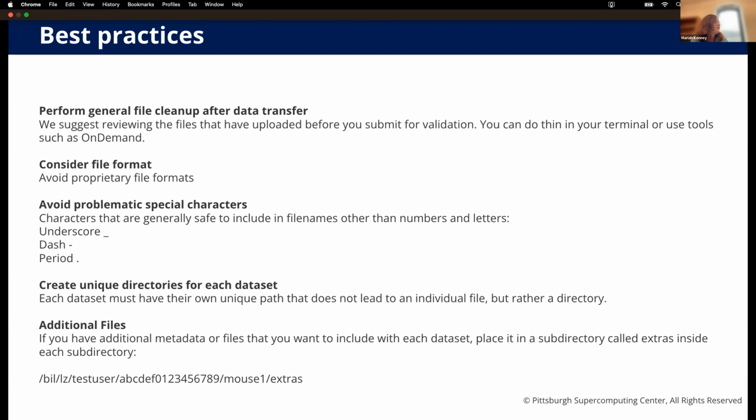And finally, if you have any extra metadata files or something that you'd like to include in your data set that are not any image files, then you can create an additional subdirectory at the root of your submission that includes any of your extras, so that all of that metadata can be included, but is structured in a way that makes it possible for us to visualize your data down the road.